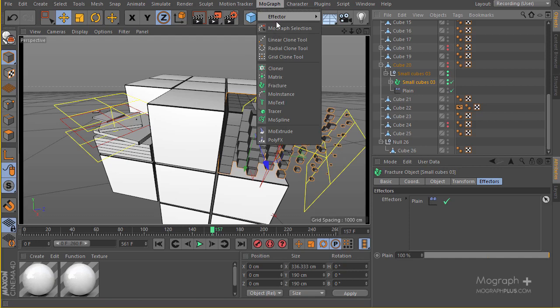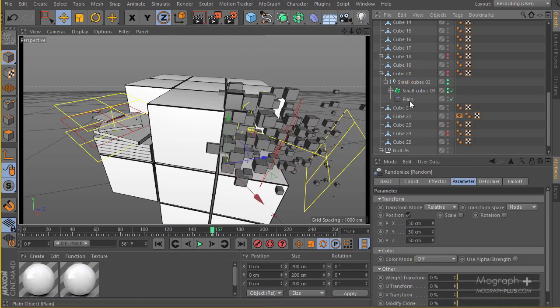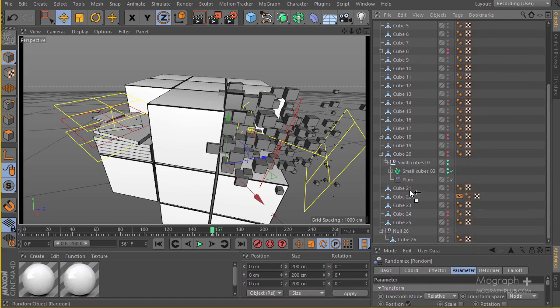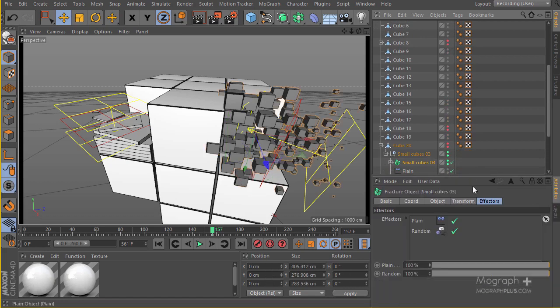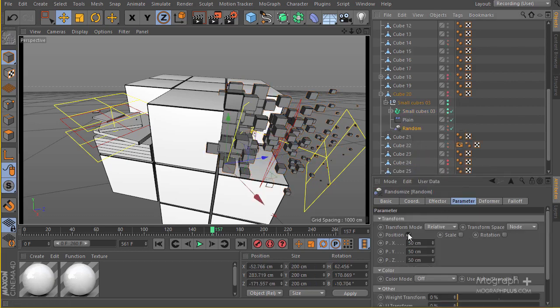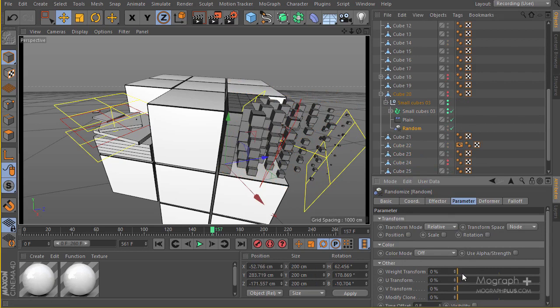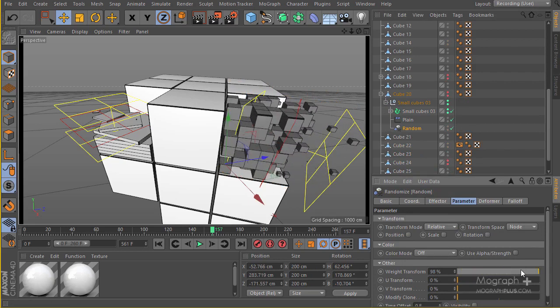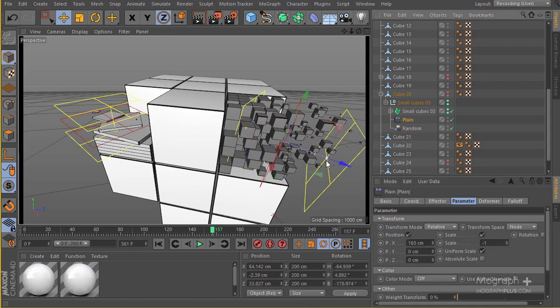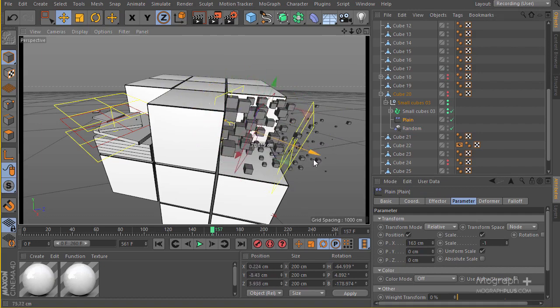Let's apply a random effector. Even though it doesn't matter in this case, I'm just going to put it there. Let's select this fracture, and make sure the random is applied before the plane, okay? Then I'm going to this random effector, and I'm going to disable the position, and I'm just going to randomize the weight of this cube, maybe something like this. Now if I move the falloff, you can see they are going to be like this. Nice.